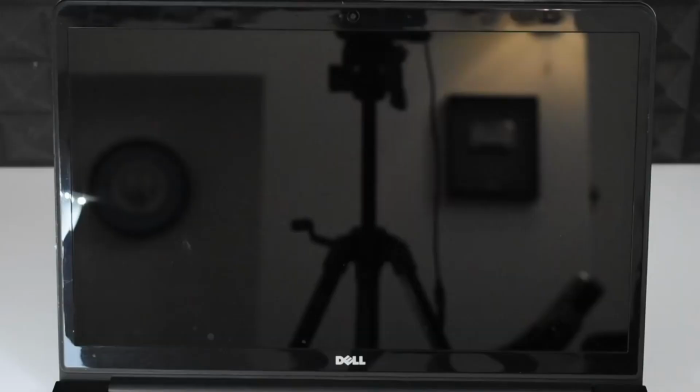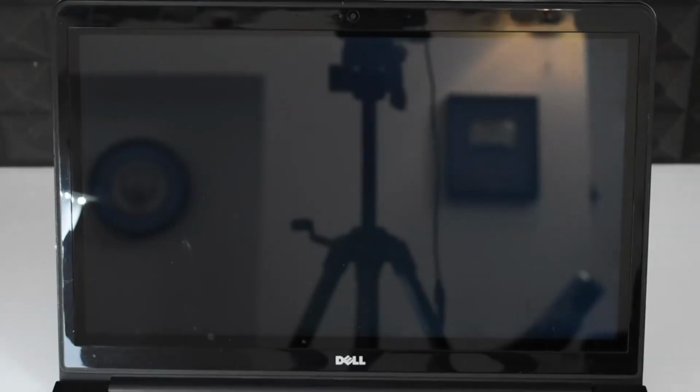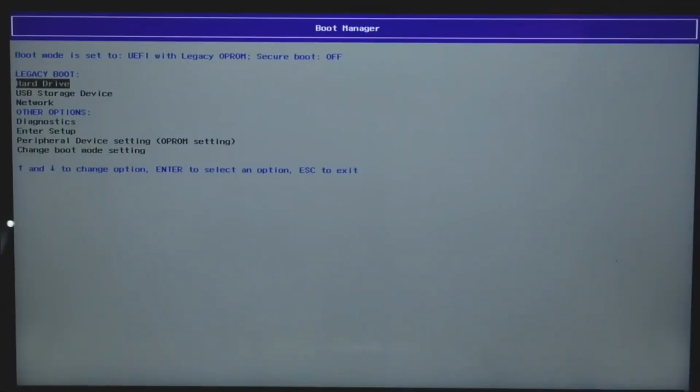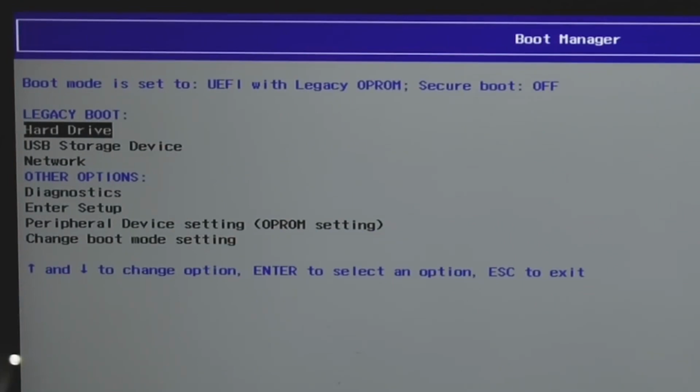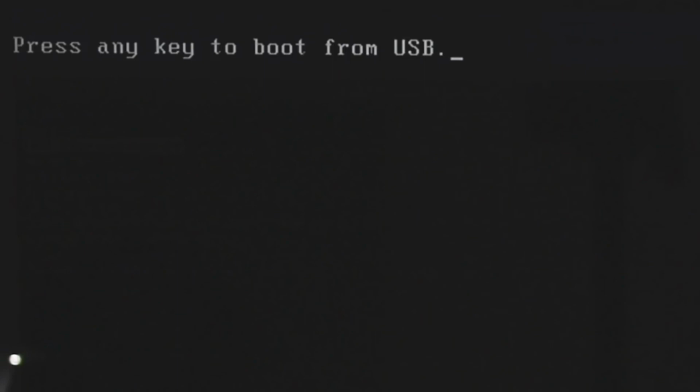For most PCs, they only need to do this step, but for some devices like this Dell laptop, which had an option called boot manager, we can hit F12 to get to the boot manager from the boot up screen. If you have the boot device property in your BIOS, you can skip this one. Now simply choose USB storage device and it will ask you to press any key to boot from USB, and that's what we are looking for.